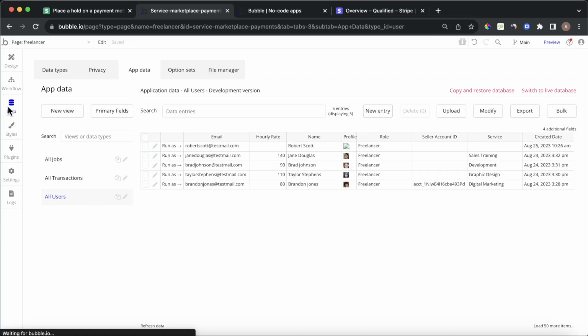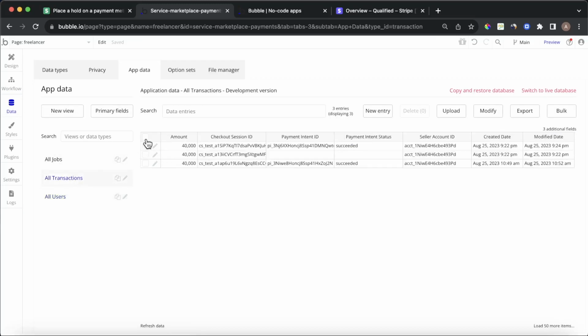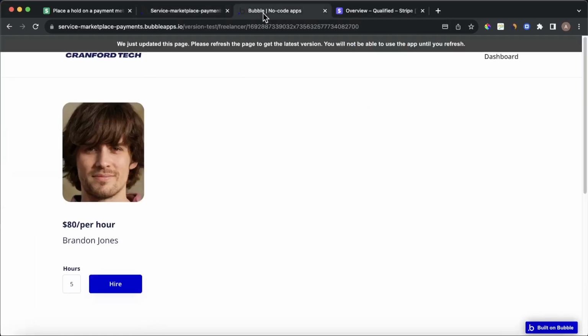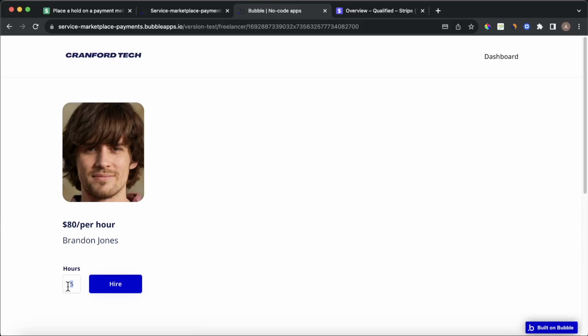So what I'm going to do is just delete the existing transactions in the database so we can see from scratch how it's going to look. And then I'm going to refresh that page. And this time, let's hire Brandon for 10 hours. And click on the hire button.